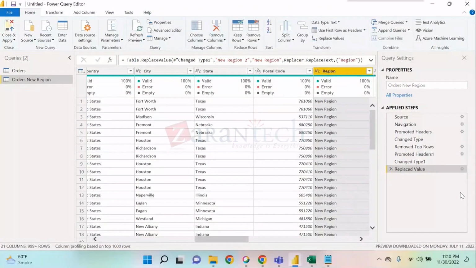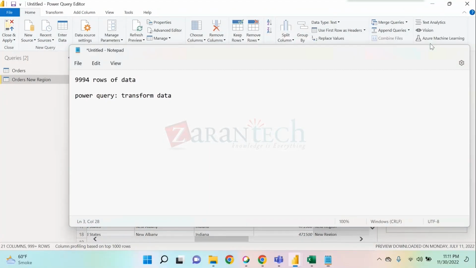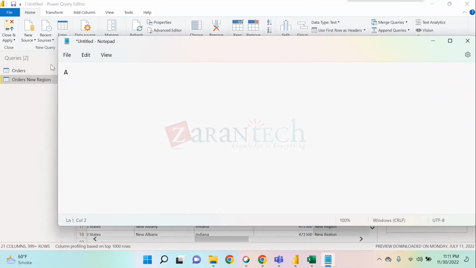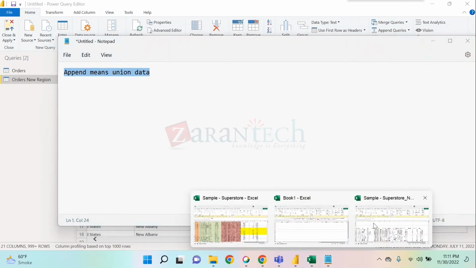No worries. So I guess everyone is able to do this. Yes or no? Yes. Yep, looks good. Now see, there is another option over here: append queries. Now what does append mean? I guess if I tell you another word, you will recognize it. Append means basically union of data. Correct? Everyone knows what a union is?